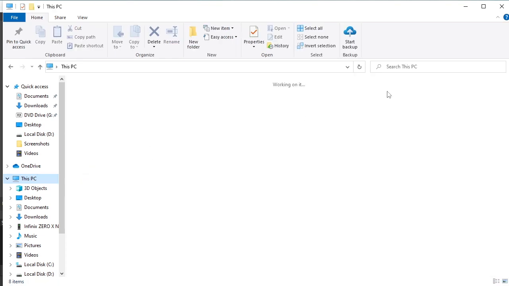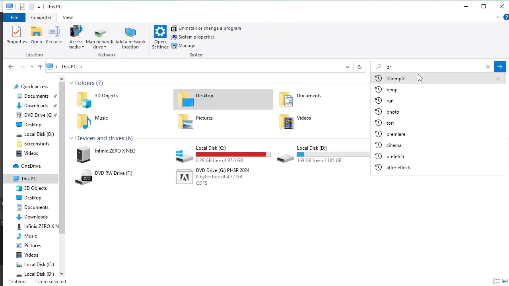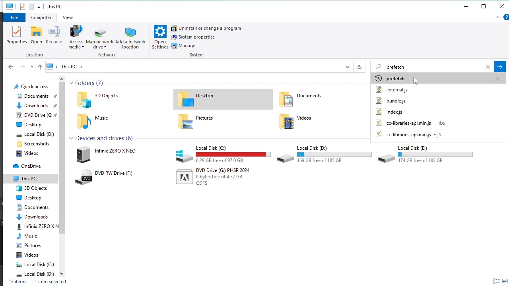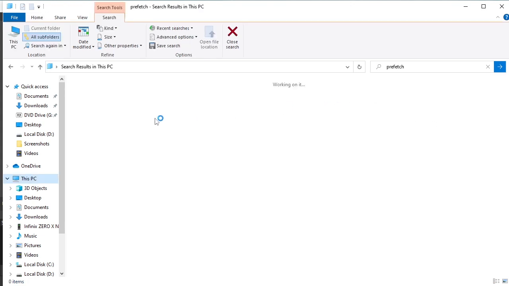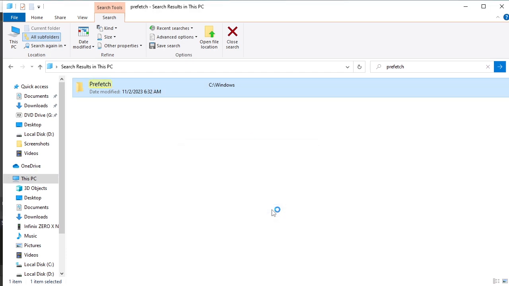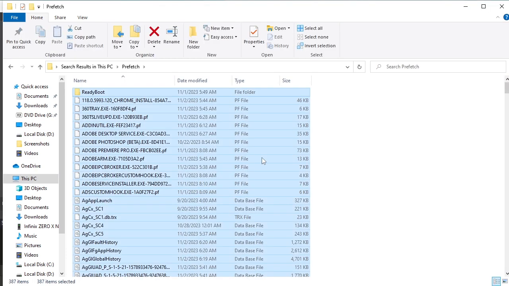Now go back. Search prefetch here. Delete them too.